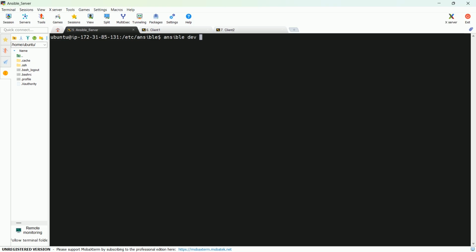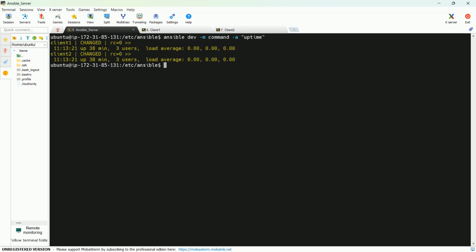So simply I have to use ansible dev, where dev is the name of the group in which we have both the clients, and then you have to use the -m module option. I'm going to use the command module and the -a option. So I just want to fire uptime. That's all. So I have got the output. This is the output of my client 1 and this is client 2.